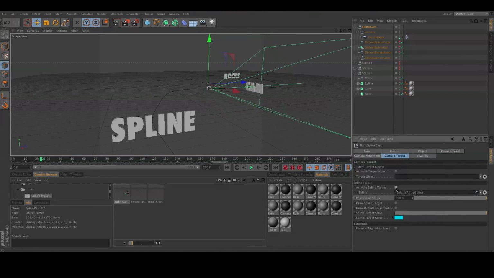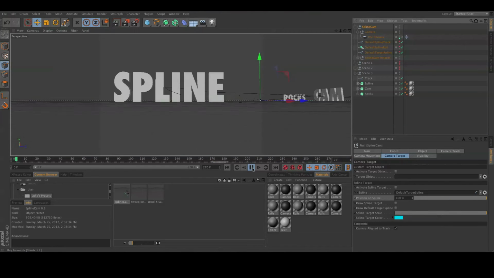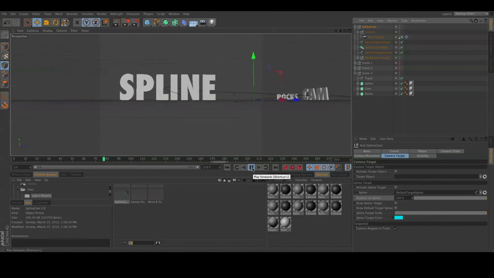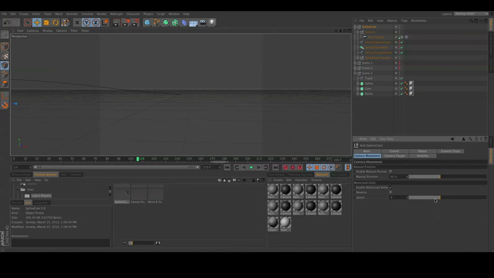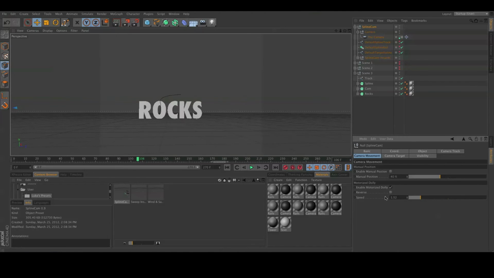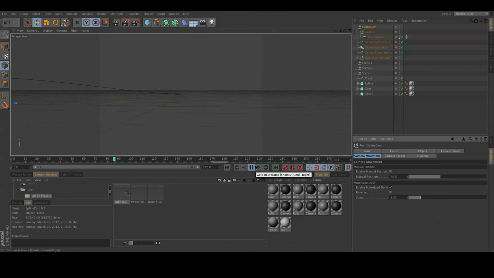And if I uncheck that, activate spline target and hit this checkbox and hit play, you can see that the camera moves along like a roller coaster. So I'm going to hit view through camera, go back to the beginning, and hit play. You can see it already sort of works, but it's very fast. So let's go into the camera movement tab and bring our speed down to say 1.52. Hit play, and you can see the camera move rather smoothly through this.